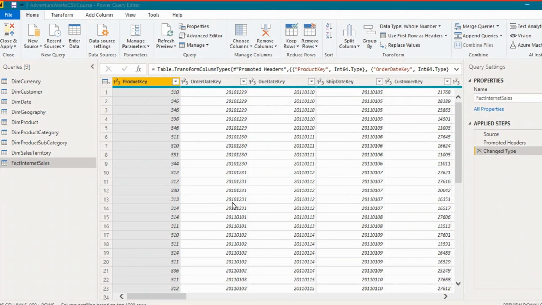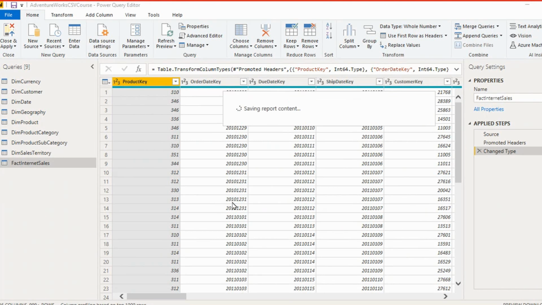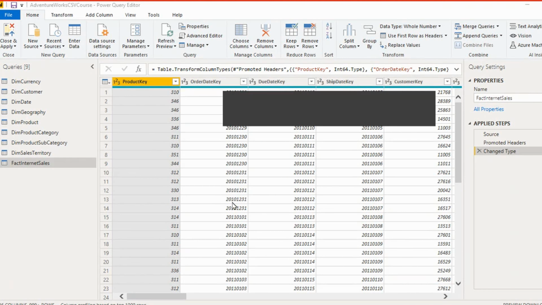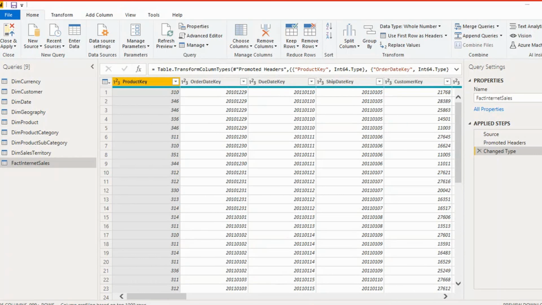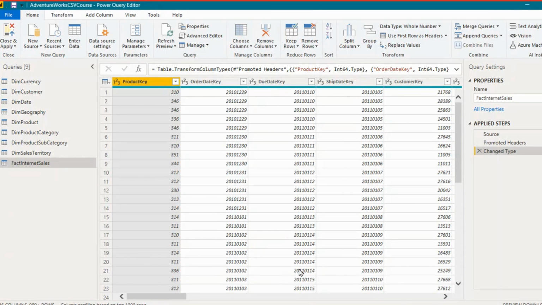So if you take this as a 20 MB file of the data which is available here in Excel, whereas if you save this Power BI file and look at it, the Power BI file has only 3 MB of data. So the compression is very high in Power BI.